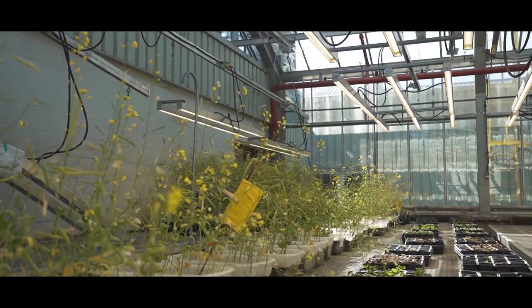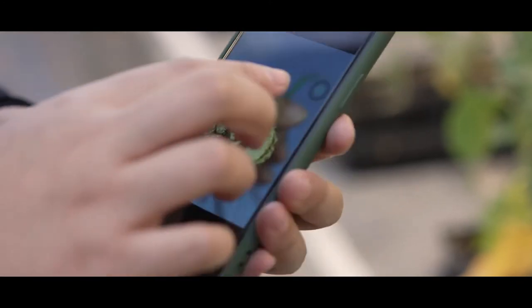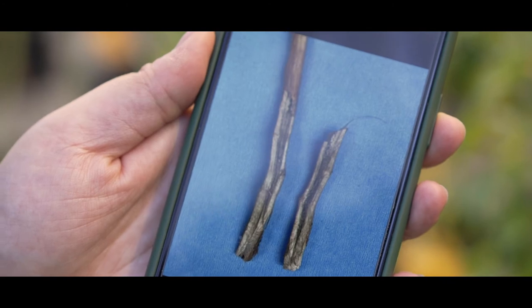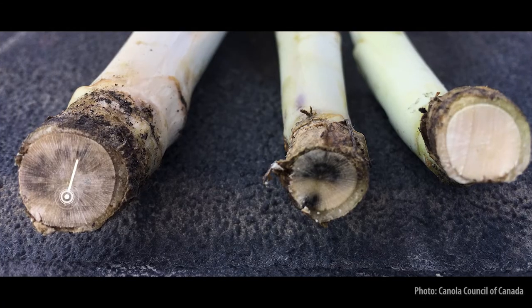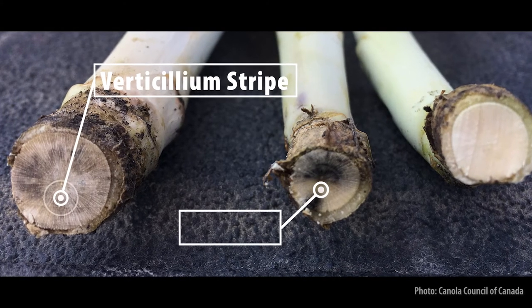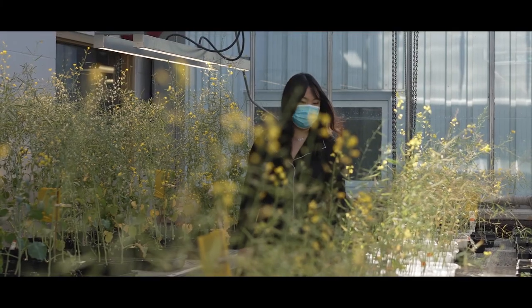However, if you cut the cross-section, you see there's a black discoloration on the cross-section. You could do a longitudinal cut. That's when you can see the central cylinder, the xylem, turning black. That's how you know you have verticillium. But if you only see the cortex turning black, that's when you have blackleg. So that's the way you could differentiate these two diseases.